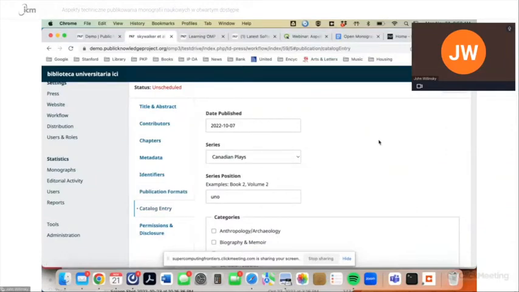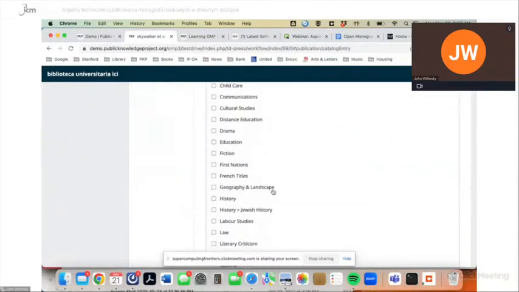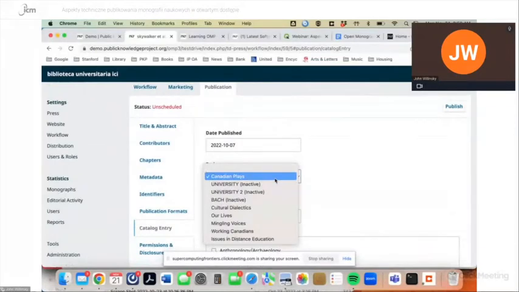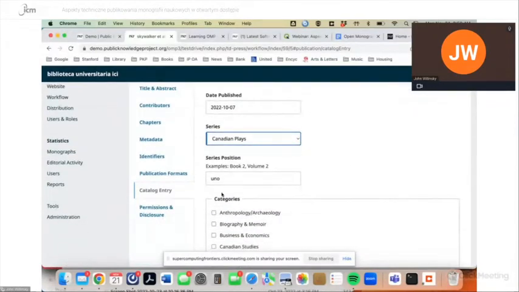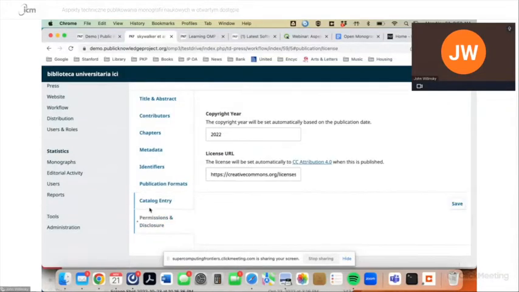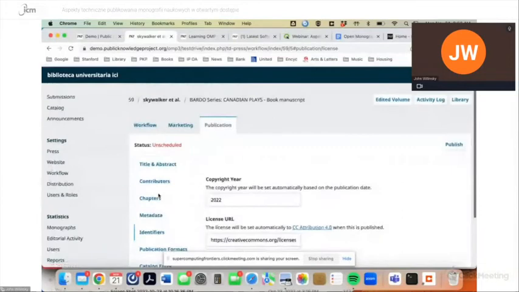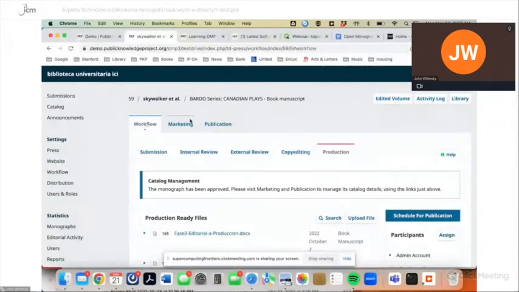The catalog entry is an important aspect. These are categories that you set up for your press. The URL, the date published, it could be part of a series, and it can be the first or second book in the series, I gather. Permissions and disclosure, we also allow you to manage those things, the copyright, the license. As part of that, we recommend CC BY, but that's an option in this case. So that's the process then of the workflow, the marketing, and the publication.